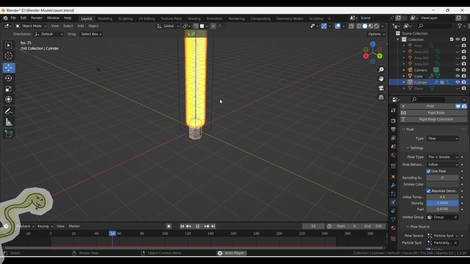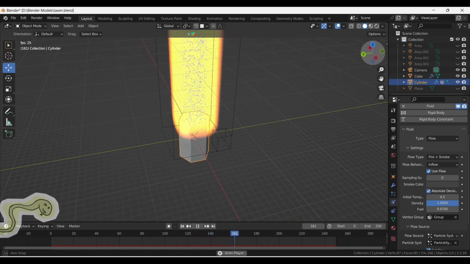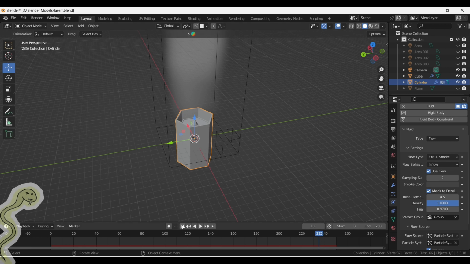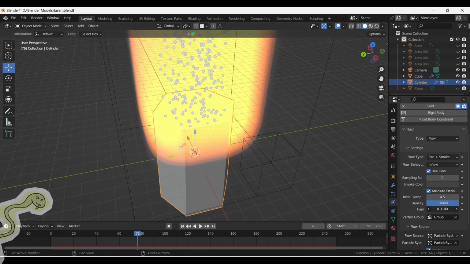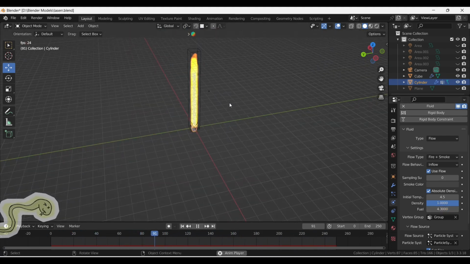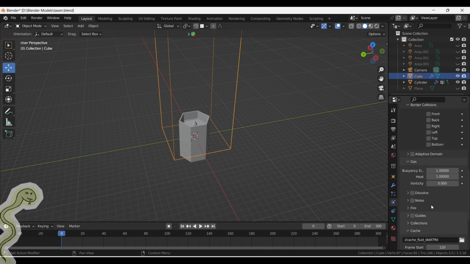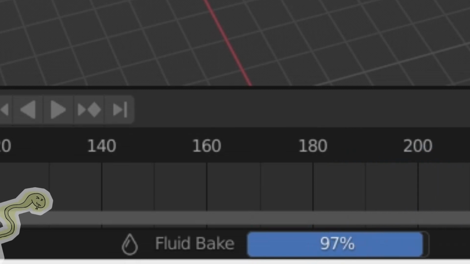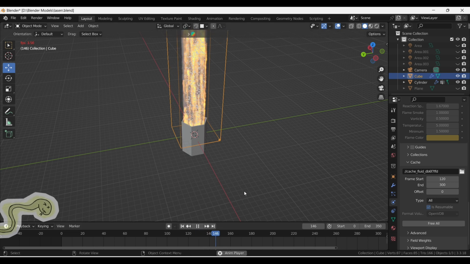Okay, so we just have the simulation. It's kind of like what we want, but its resolution is too low. Wait, I'll just modify the fuel value. And yes, we have that. I'm now going to select the domain and set the resolution to around, I think, 210 and bake it. So we're here. The baking time is 1 minute and 5 seconds on 16 GB RAM.